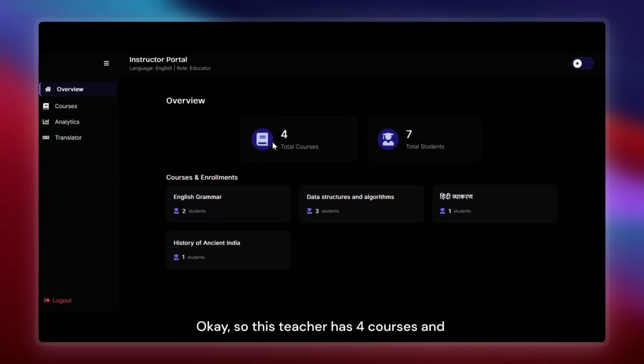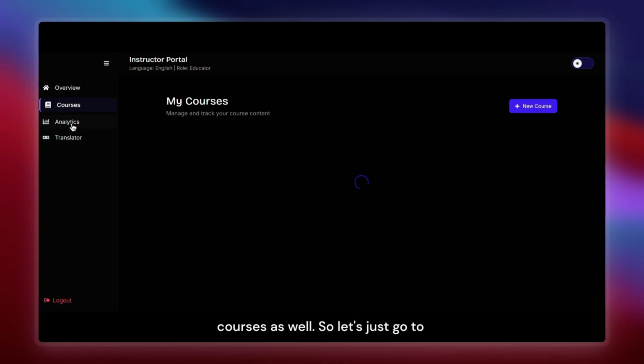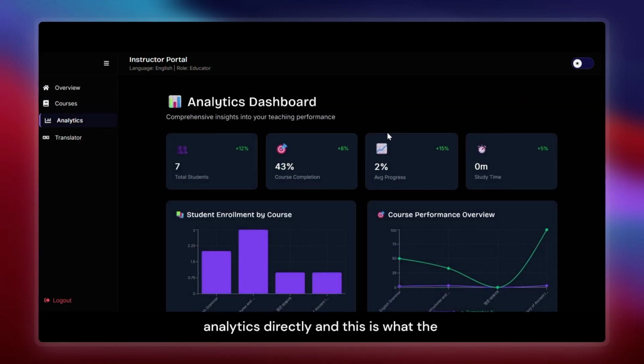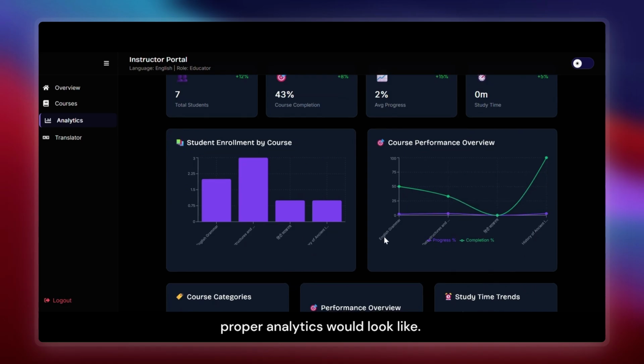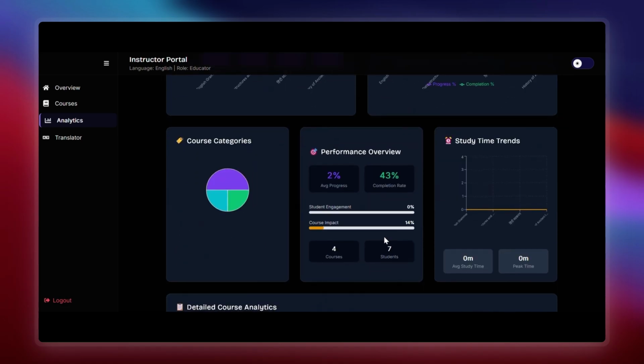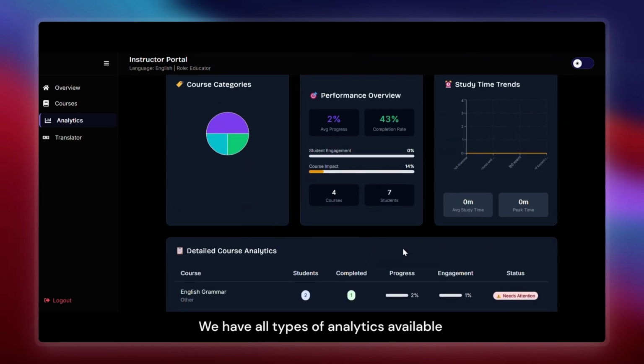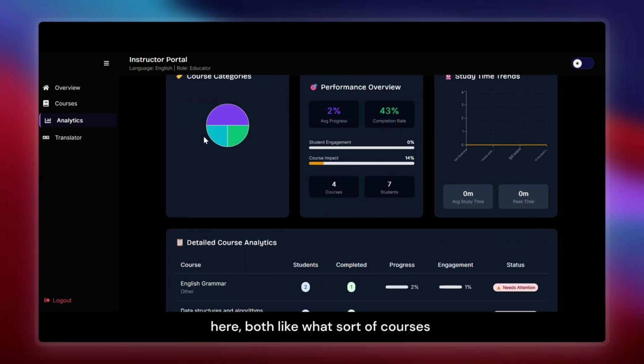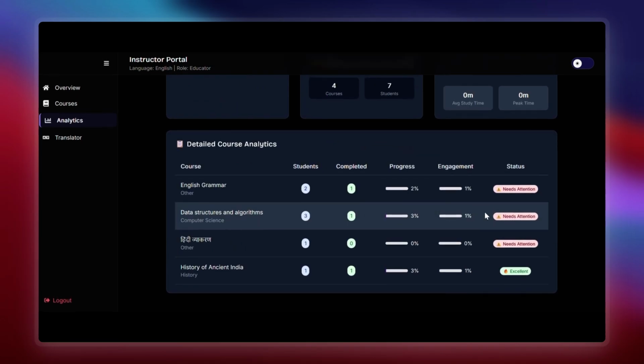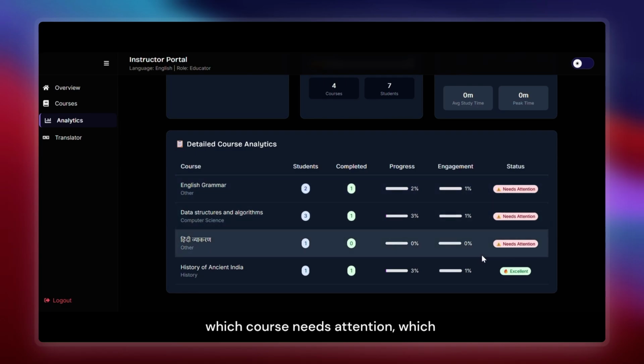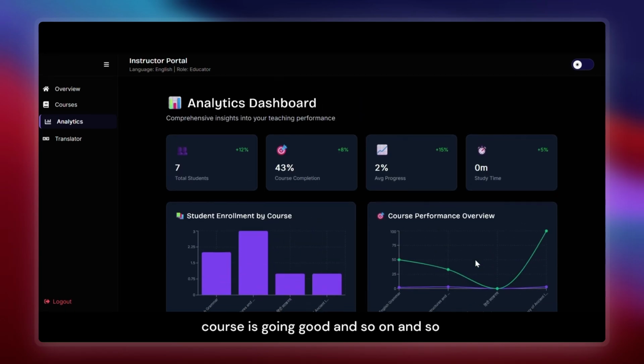So this teacher has 4 courses and several total students, one with a Hindi course as well. Let's go to analytics directly. And this is what the proper analytics would look like. We have all types of analytics available here, like courses according to category, which course needs attention, which course is going well, and so on and so forth.